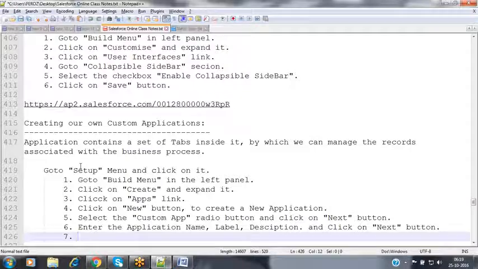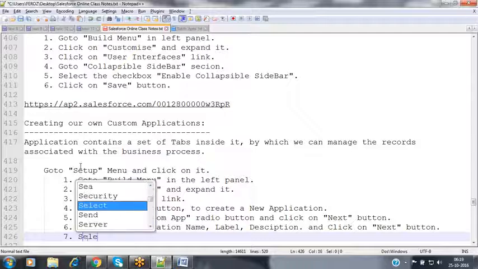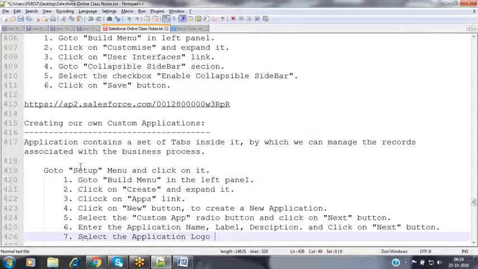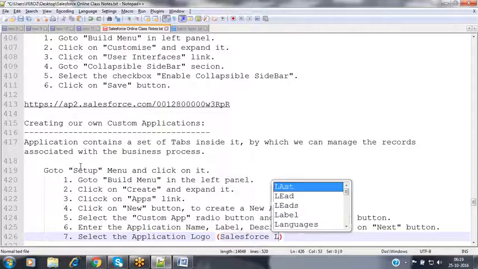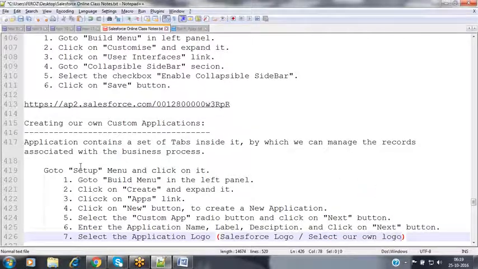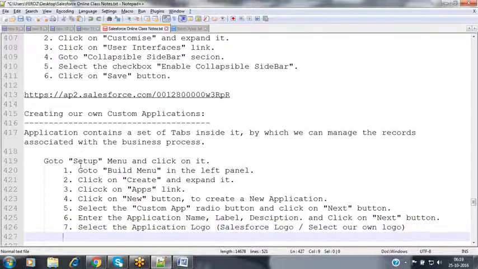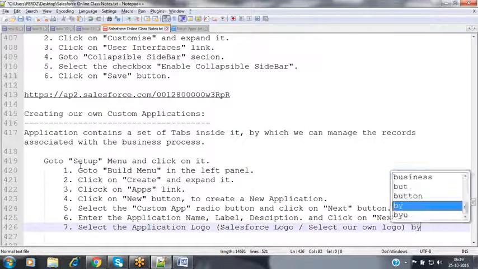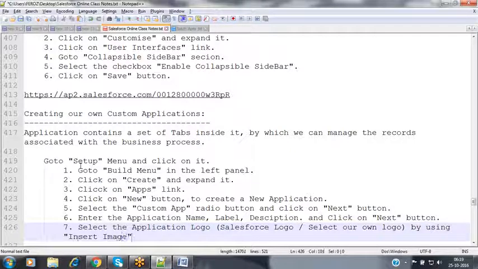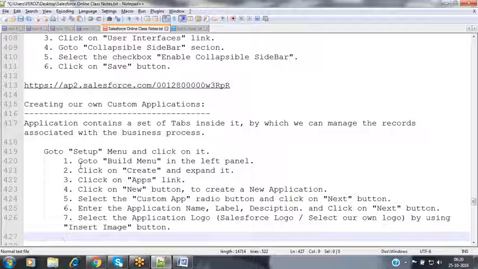Once you click on the next button, it will ask you to select the logo. Select the application logo. While selecting the application logo, we can use the same Salesforce logo, or we can select our own customized logo. We can select our own logo also. For that, we have to use the insert image button, and then click on the next button.